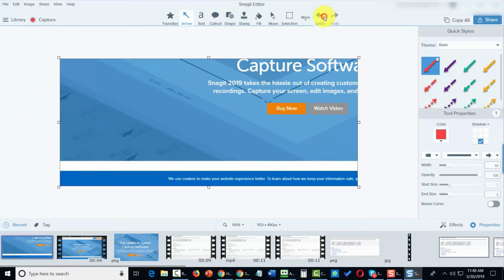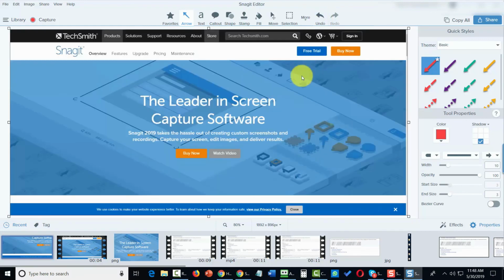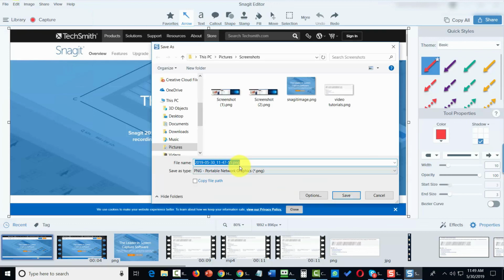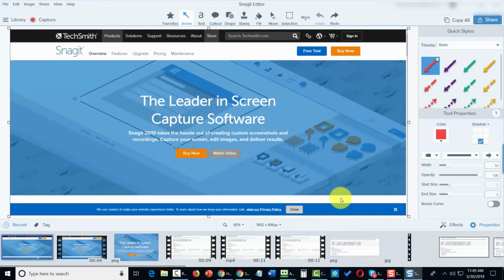If you don't like your changes, you can click Undo. It'll take you back to the place where you want. Then what we'll do is go to our File command. We'll then save this as a PNG file, and then we'll give our PNG file a name. And then we'll click Save. Then our image will have been saved as a PNG file.